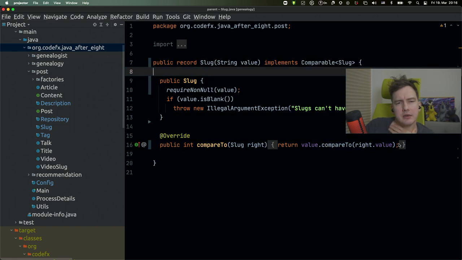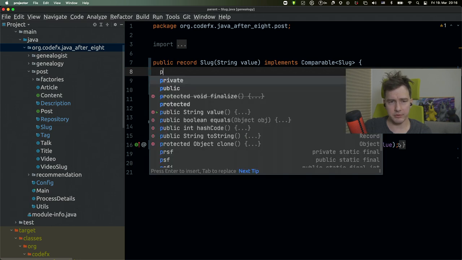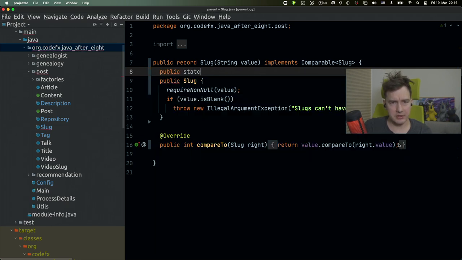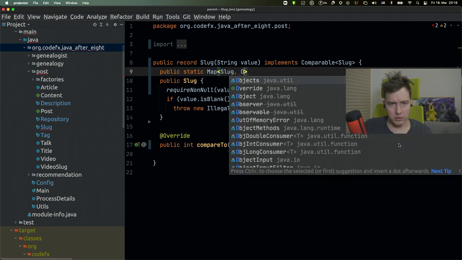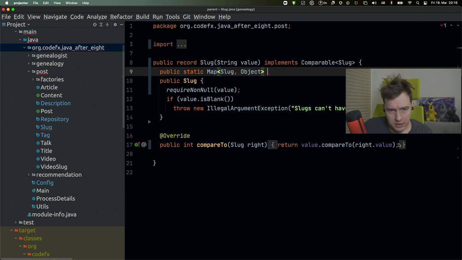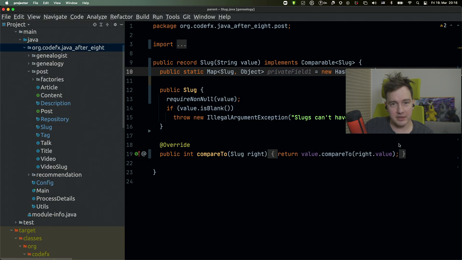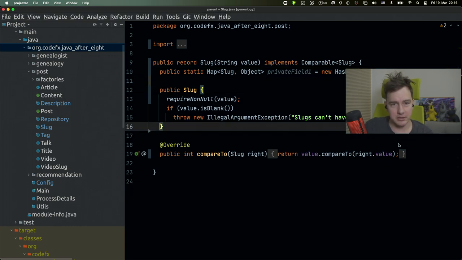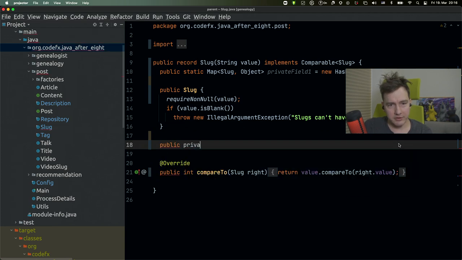Since my slug here has hash code and has equals, yes, I can do a public static map from slug to object, with a private field one, a new HashMap. And this way I can encapsulate my private field, and then I just do the public private field one, and pretend that this is just my getter.